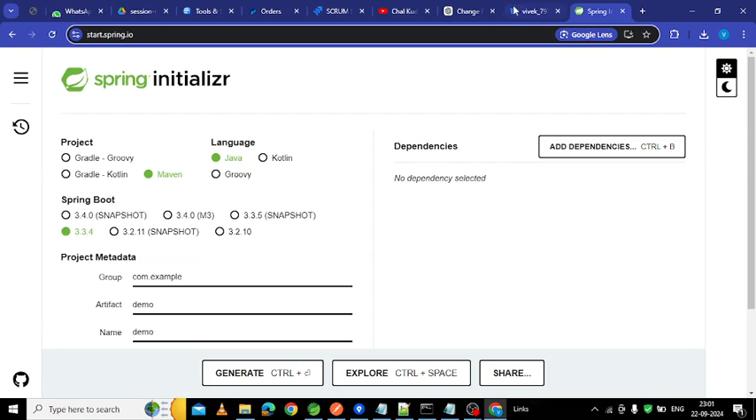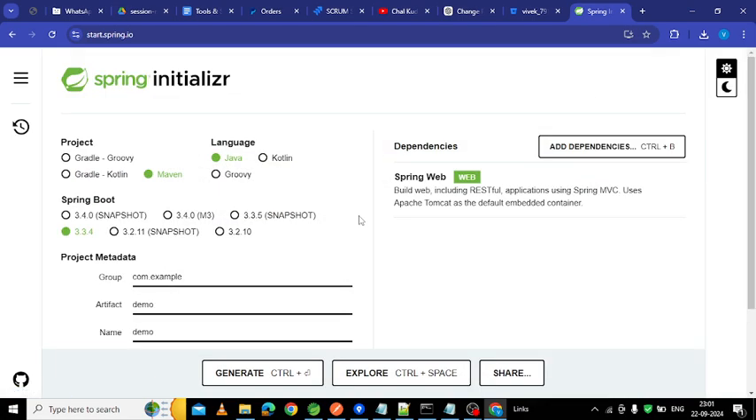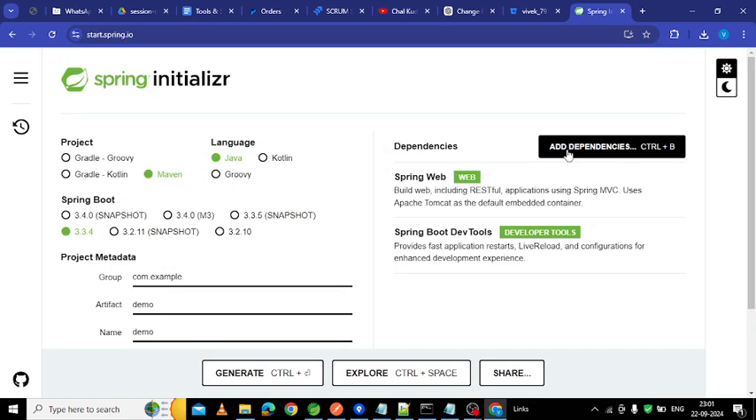So add dependency. Which dependency? Web dependency. Also add the dev tools dependency. So basically for a web application, they give an Apache Tomcat server, and they give Spring MVC functions and their tools. They provide restarting the code, reloading the live server, and configuring the development process.